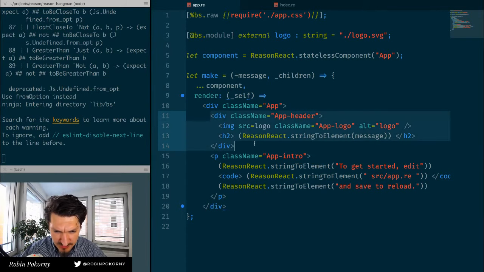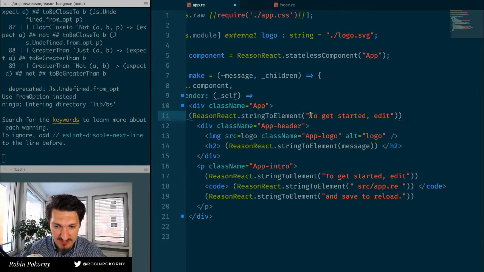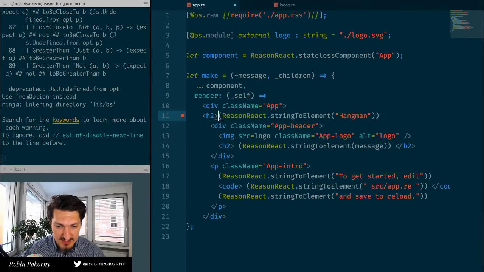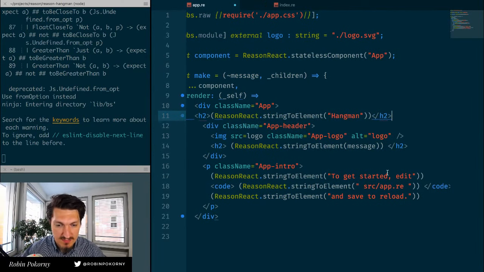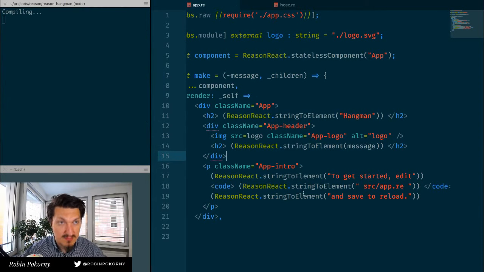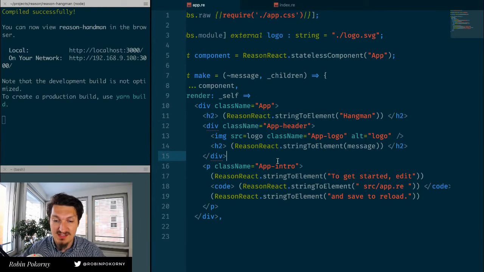Okay, let me remove. I will keep this thing there because I always forget that. So I will use it, for example, here, and we'll call it a Hangman game, and let's put it like so, at least it has some style in an H2. By the way, I have the formatter installed, so every time I save, the code is automatically formatted and it looks good all the time. I love that in JavaScript. I love it in Reason.